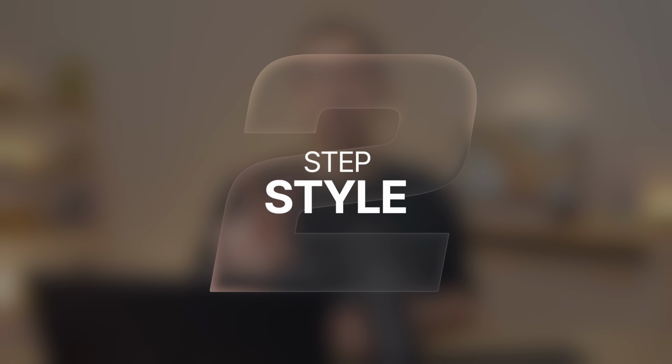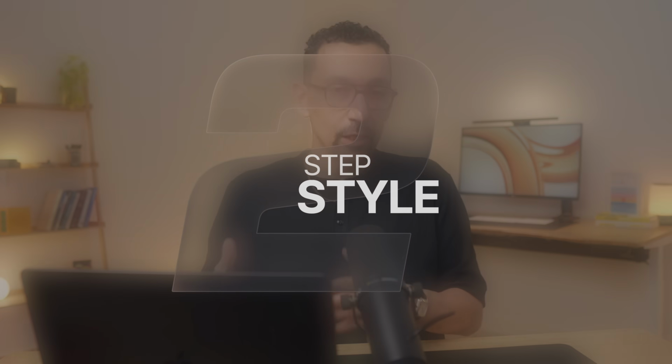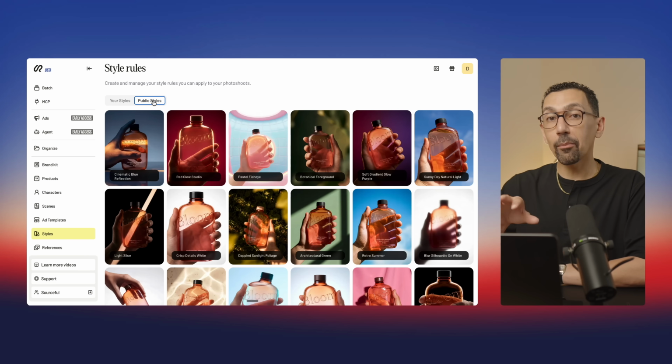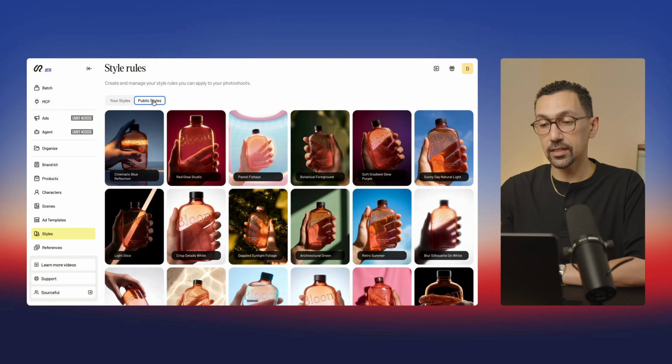Now, this leads us to number 2, style. Here, we're gonna answer the question that we started with. What type of campaign do you wanna produce? Instead of prompting and hoping it works out, Riverflow lets you create a style. As you can see on our styles rules page here, there are public styles, and these are presets that you can use and leverage for your brand.